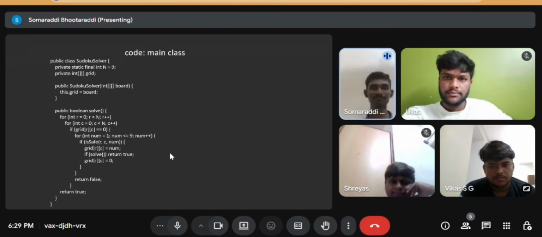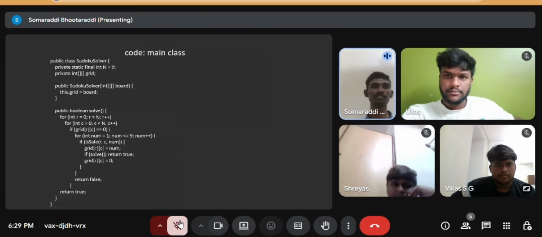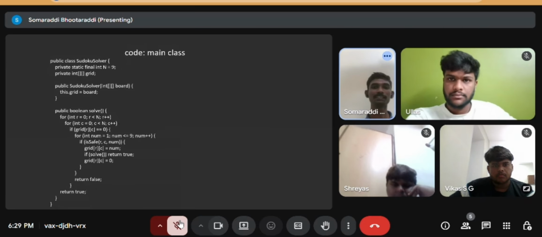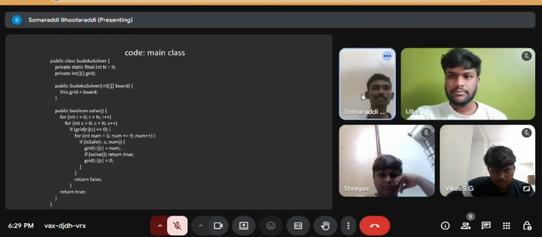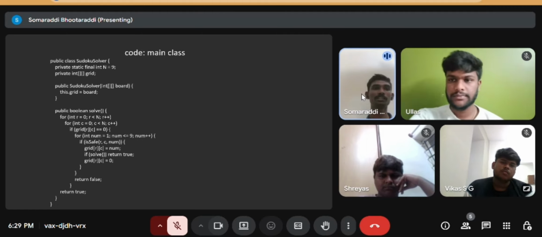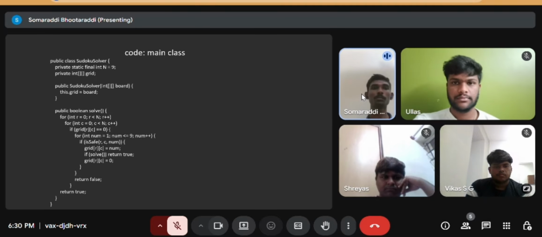Today I am going to explain the code for the Sudoku puzzle solver. This is the main class of the Sudoku puzzle solver. Public class SudokuSolver declares a public class named SudokuSolver. Next, private static final int N = 9 defines a constant for the 9 by 9 Sudoku puzzle solver. Private int grid creates a 2D array for the Sudoku puzzle.